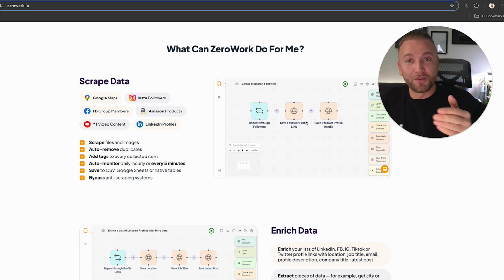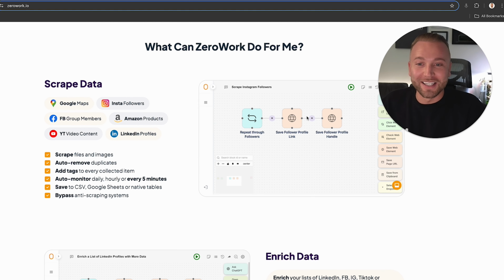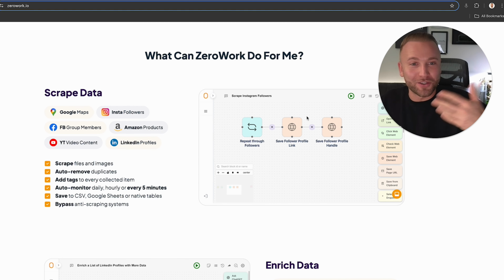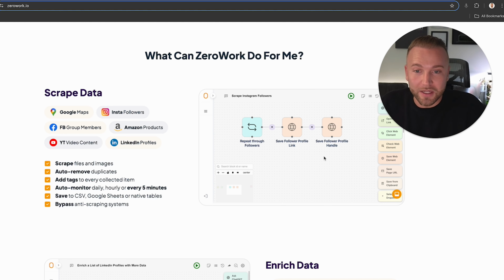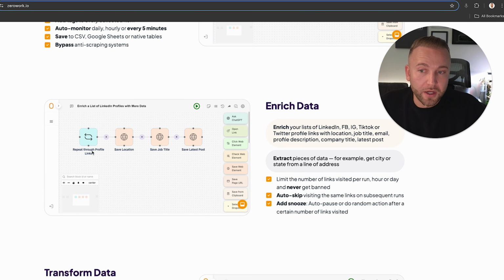The only limitation of using Zero Work is your imagination. If you can think of it, you can pretty much do it on here. And I wish I had this when I first started my agency 8 years ago, going through manually scraping leads from websites, but now we can just do this and we can automate the clicks. Okay, we can enrich data as well. We can go through LinkedIn profiles. We can save the location, the job title, the latest post, and so on. Okay, again, use your imagination to think about how you can build this out.